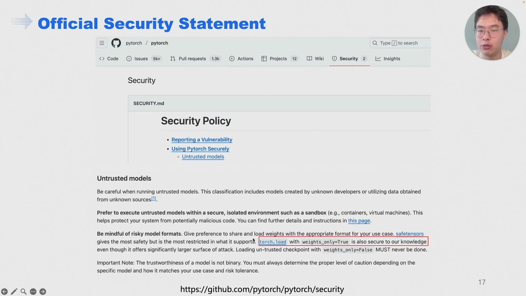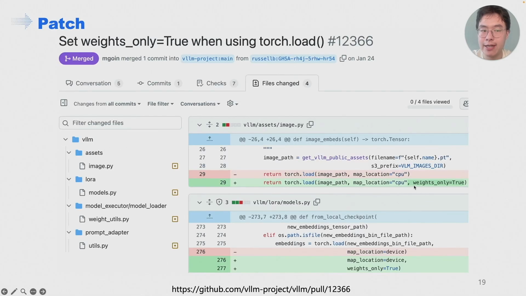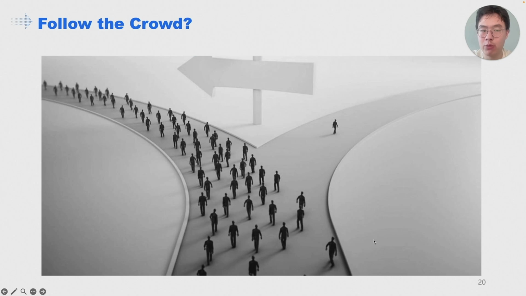Also on the official PyTorch website, you can see that they consider torch.load with weights_only equal to true to be secure. They also warn that loading an untrusted checkpoint with weights_only equal to false must never be done. Additionally, when similar security issues are discovered in other PyTorch-based components, they often fix it by using weights_only equal to true. Here is an example. Initially, vLLM used torch.load without weights_only equal to true, which introduced a security risk, and they fixed it by simply adding the weights_only equal to true parameter. Not only vLLM, but in general, whenever software is found to be using torch.load without weights_only equal to true, the fix is the same, just adding the parameter.